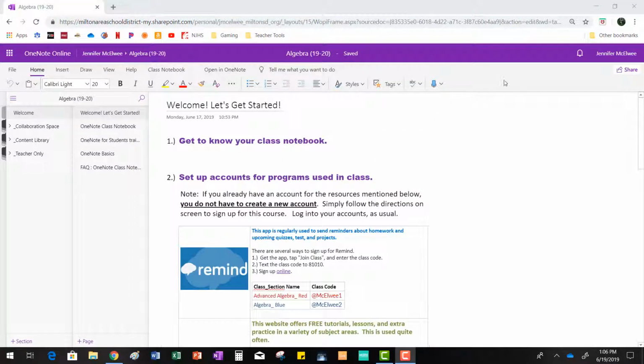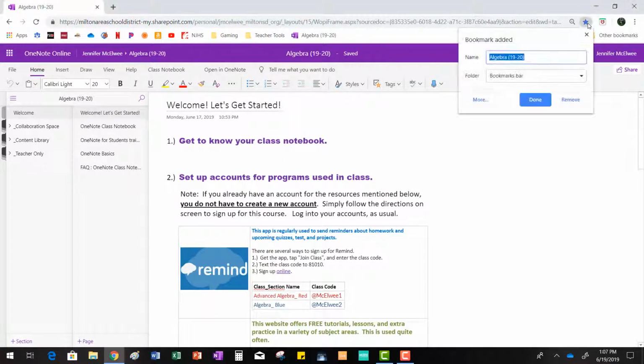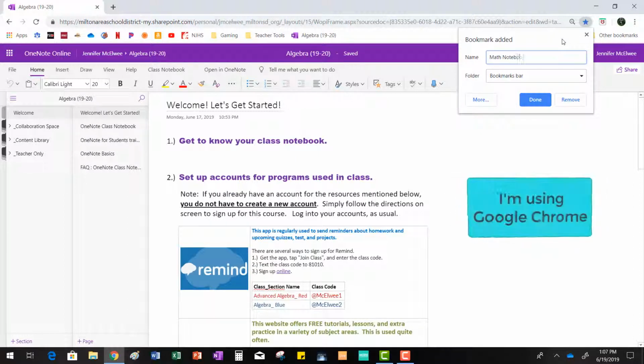If you wish to bypass a few clicks, you can bookmark your notebook to your web browser's bookmark bar. Depending on the browser you choose, this process will look slightly different than mine.